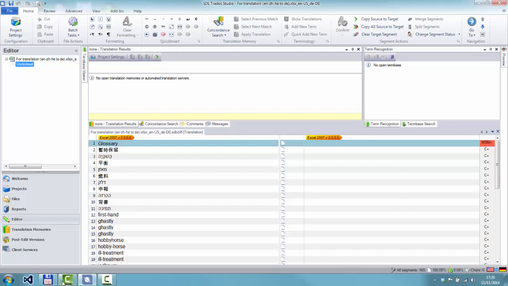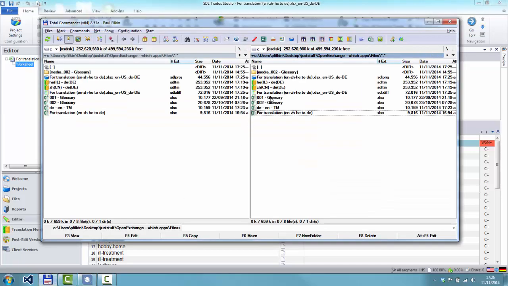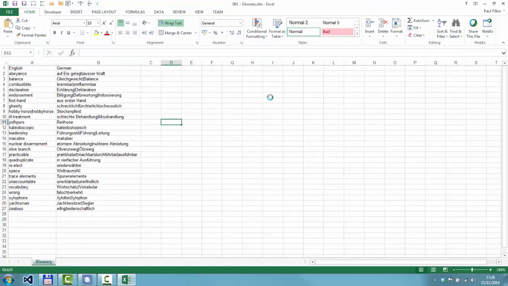So the term base that I'm going to add to this will be based on this file, this little glossary, which is just English and German terms. There are some synonyms in there, and you can see they're separated with a pipe symbol. So there's a few more there. I've got 3 synonyms. Otherwise, it's a term base entry per row in my spreadsheet. So English down the left, German on the right, synonyms separated with a pipe symbol.